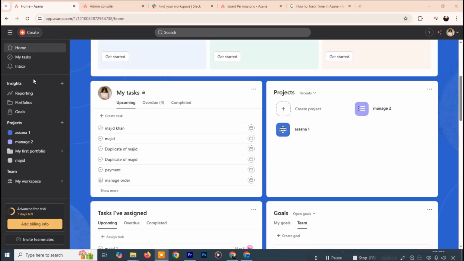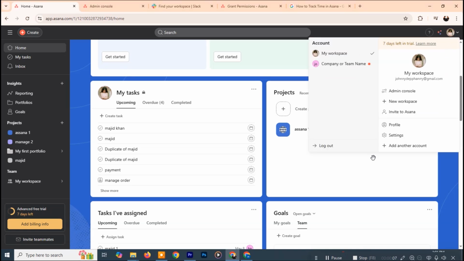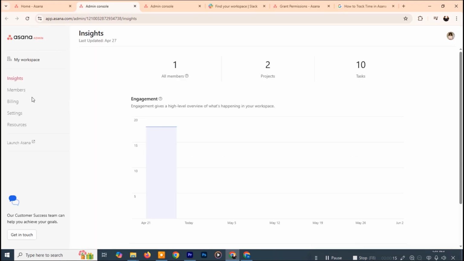How to make someone an admin in Asana. If you're in an organization like a company setup, go to the admin console, click your profile photo top right corner. Select Admin Console from the drop-down. Open the Members tab in the Admin Console, click Members to see a full list of people in your organization.